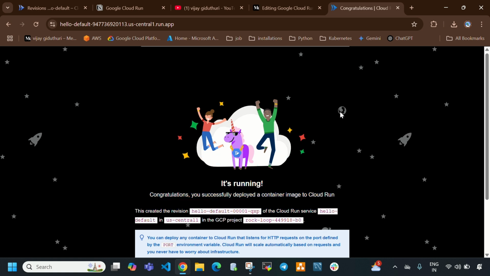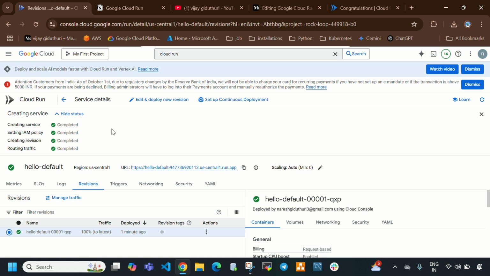Okay, so this is one of the serverless services provided by Google, which is Google Cloud Run. Okay, so up to now we deployed a sample application, right? So now if you have your own Docker image and you want to deploy that Docker image to Google Cloud Run, I will explain how you can deploy your own Docker image. That means your own Docker application. Okay, so let me come here and let me go back.